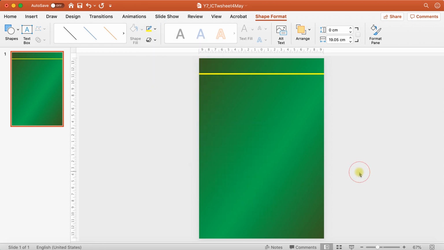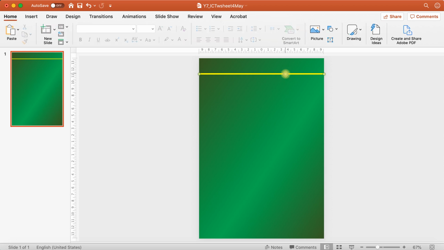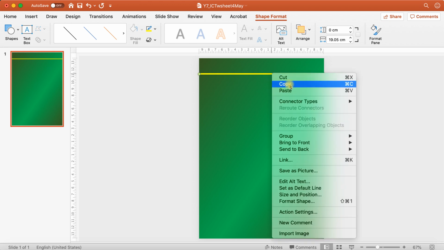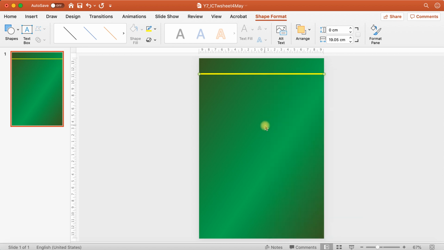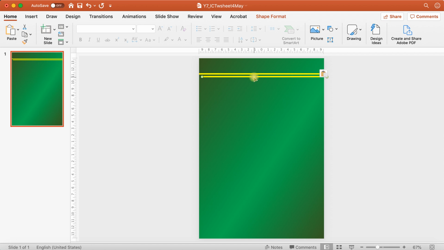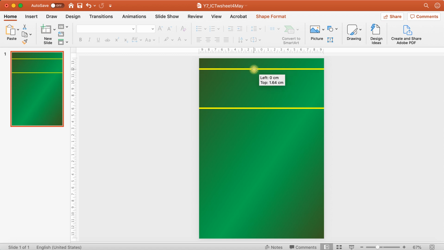Once you've done the first line, the fastest way to retain the design without drawing again is to duplicate it. You can copy, click anywhere in the page and click paste. Once you paste, you can move it like here. So we're done with the line. We can adjust it and make it more to the top. It's okay for the first time. You can keep adjusting it later.